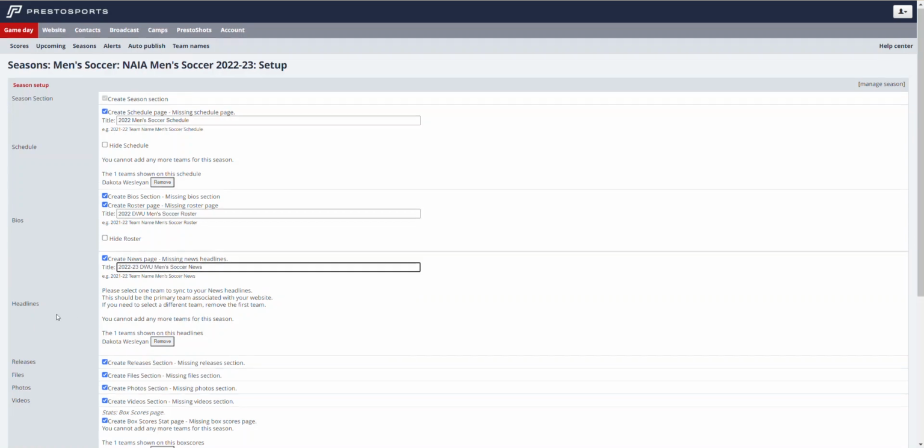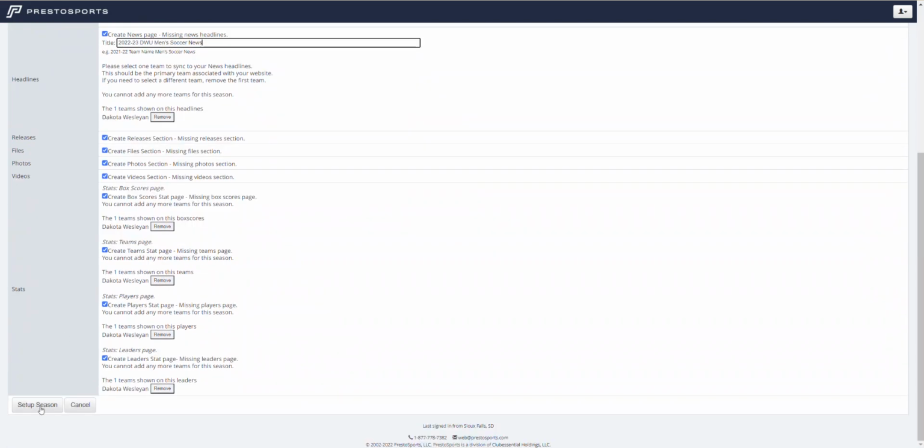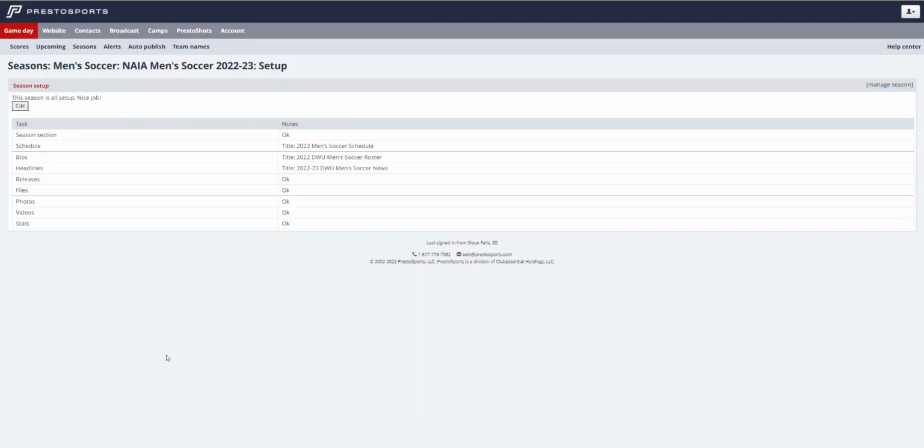We'll just finish this up. And now we're all set. So we're going to set up season. All of our yellow is gone. Season is set up. Nice job.